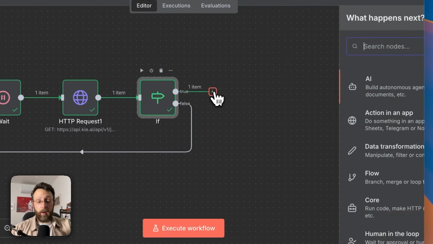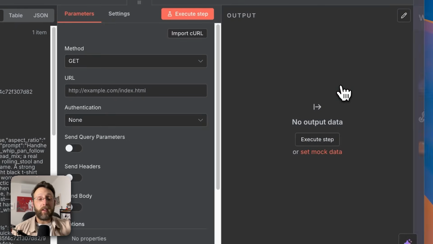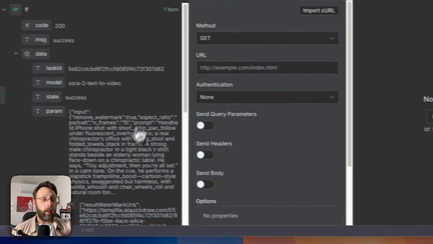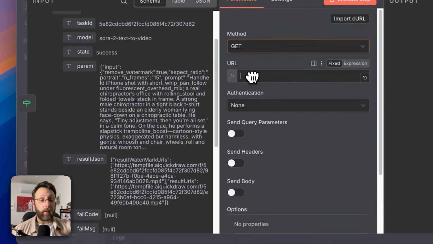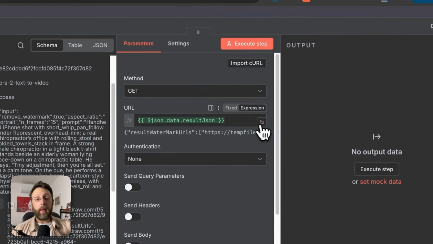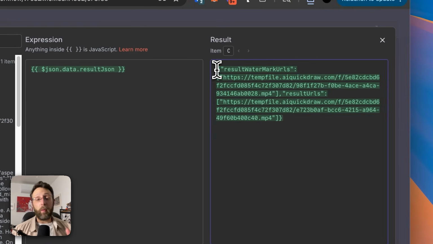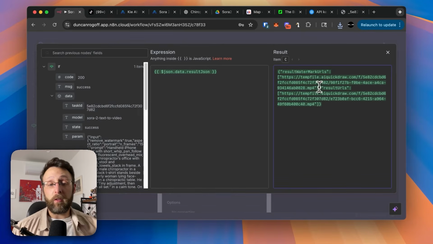So I'm just going to come in here, click the plus, and type in HTTP request. And all we need to do is drag this JSON in here. But we have a little bit of an issue. You can see here that we're bringing both of the URLs with all this extra text, and we don't need that.